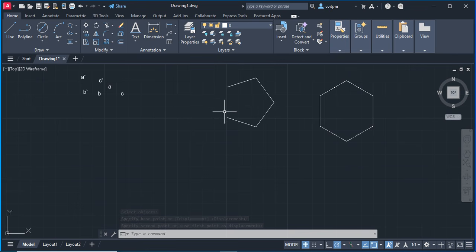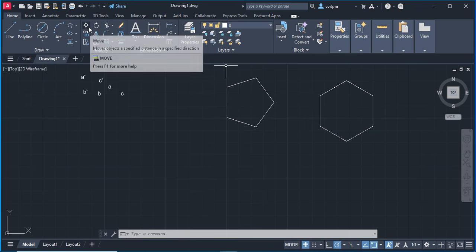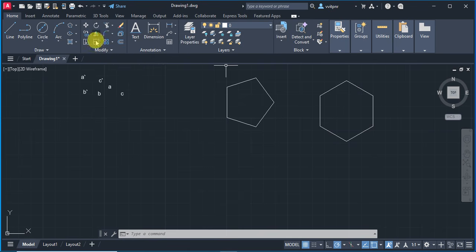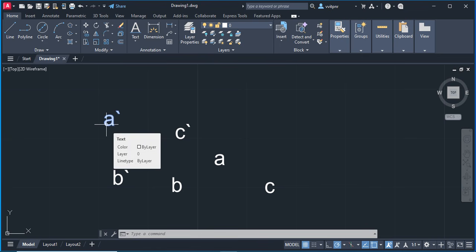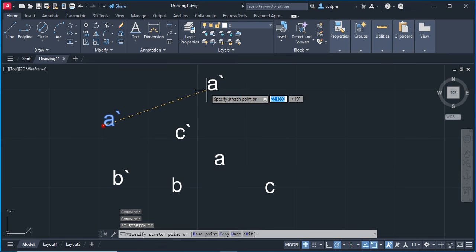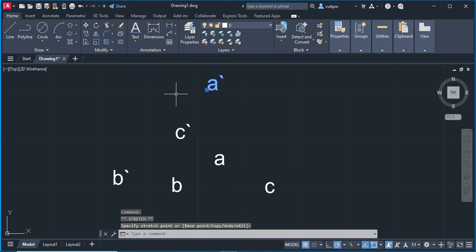So whenever we want to move the entire object, we definitely need to use the move command. Suppose I want to move only the A dash point, then there is no need to use the move command, because you can simply click and drag it with the mouse and left click somewhere else.